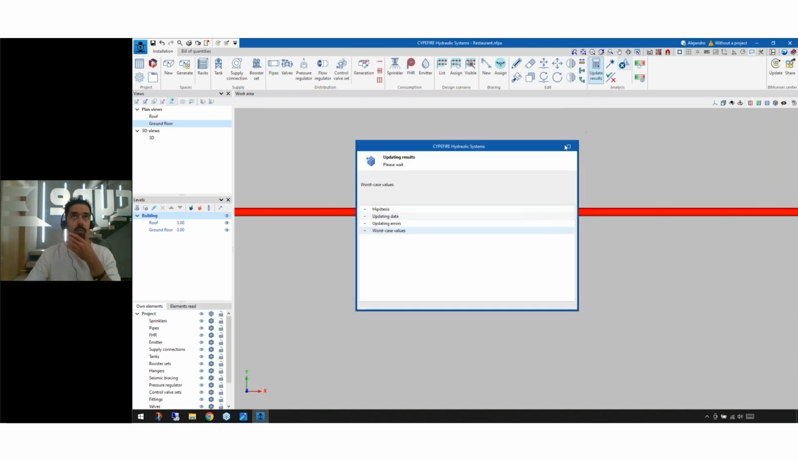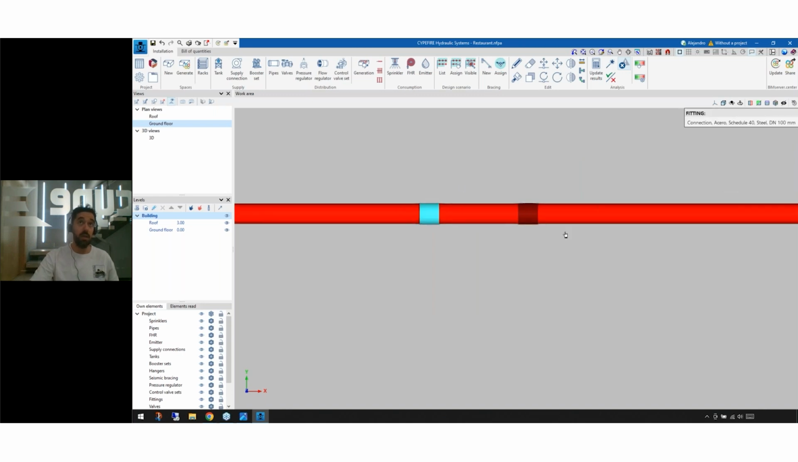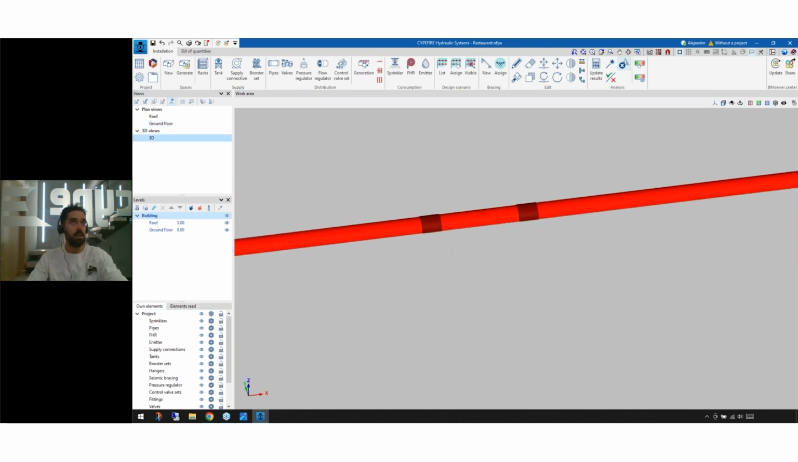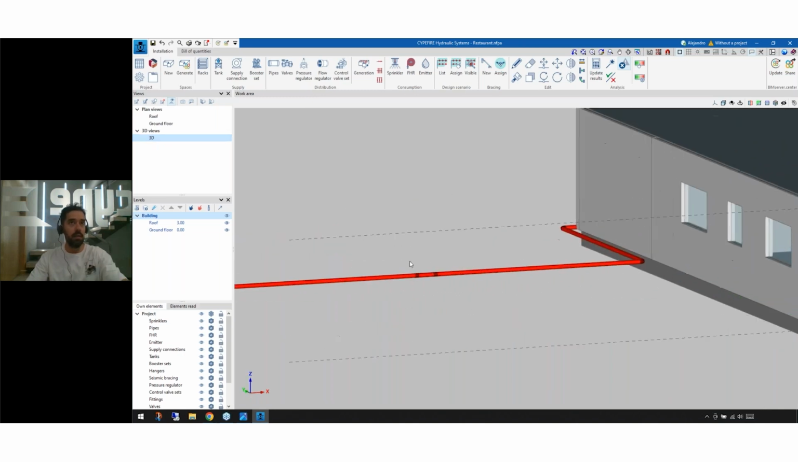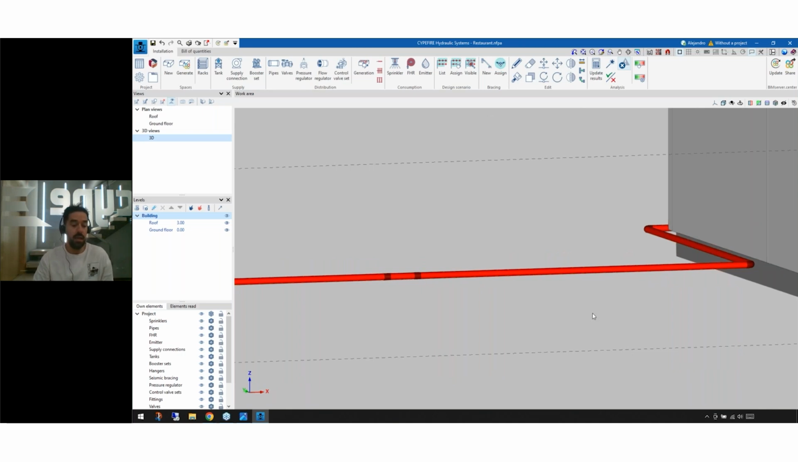If I update the results, we're going to see that the software introduces 2 new fittings here that are the connections, because I introduced a new pipe that is connecting both of them. So the software just added these new fittings. Anytime I update, the software is going to calculate and add any fitting I need.